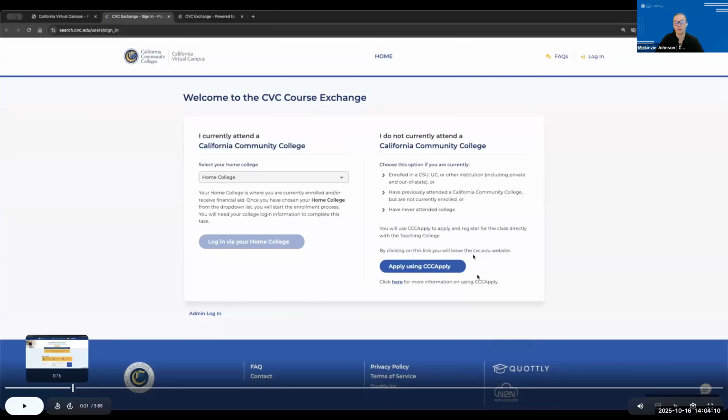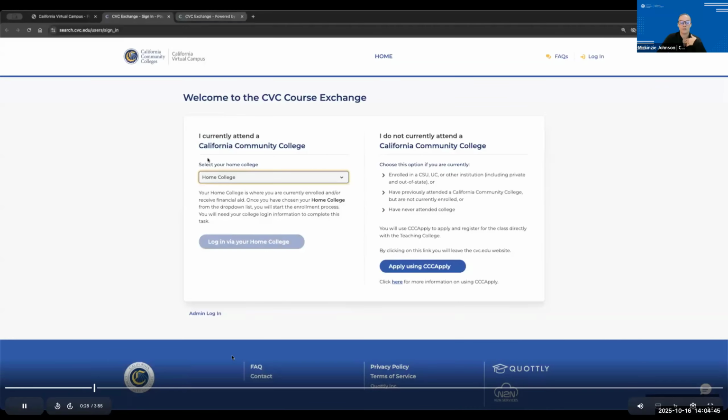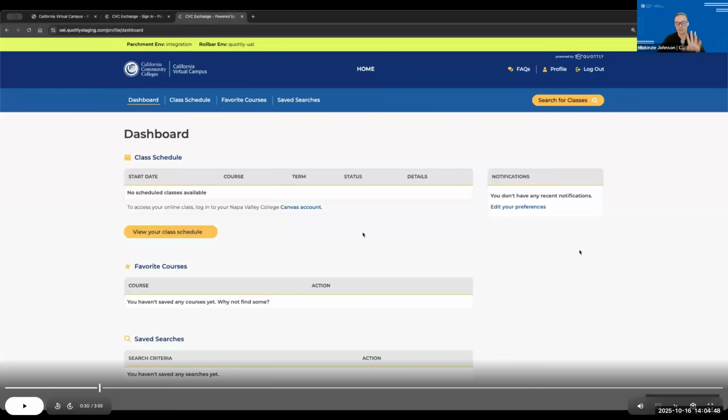When the student selects login, they'll be taken to a page that looks like this. You may be familiar with this because the admin login is right here underneath. However, students will need to indicate whether they are currently attending an active California community college or not. Depending on how they answer that question will determine their next steps. For the CVC Exchange, we're going to walk through the steps where a student is currently attending a California community college and selects the home college from their drop-down list to log in, which we will then see here. Once a student logs in, this is the student dashboard. This is really helpful to see. All of this is in test.